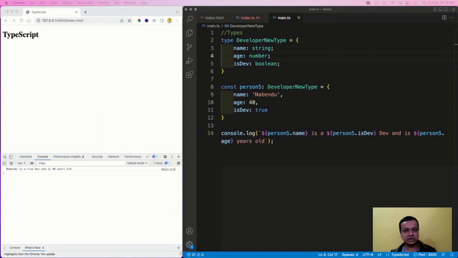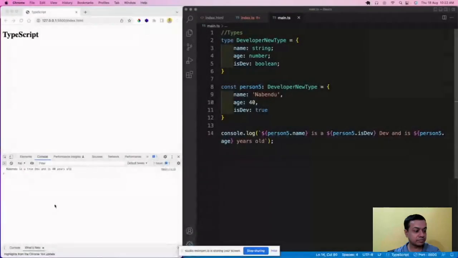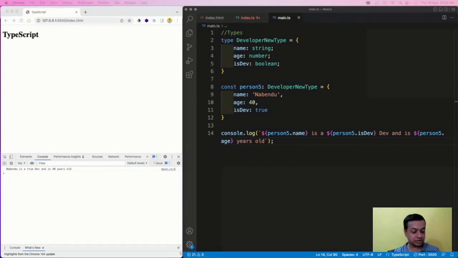We'll start the next chapter, chapter 4 now. Welcome to chapter 4 of the TypeScript compiler. In the previous chapter, whenever we were making some changes in the TypeScript code, we were running the tsc command. But there are better ways to do that, and we're going to look into that in this. So let me share my screen. Okay, so let's get started.